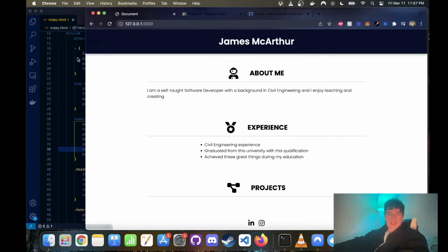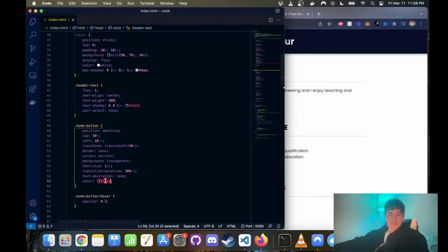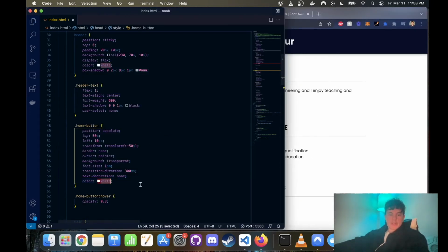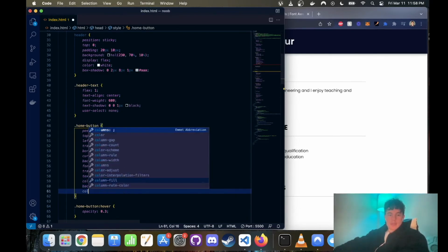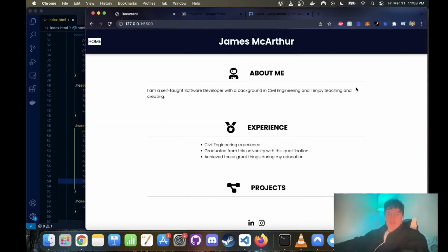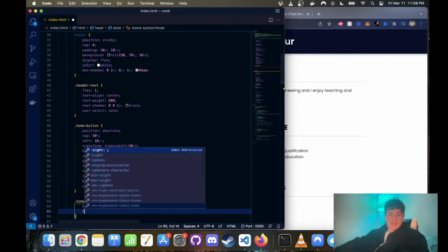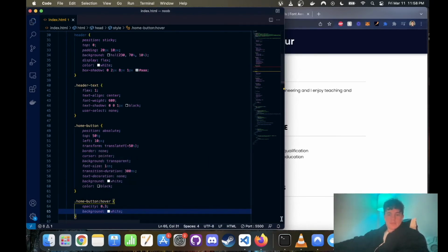So now our header is just a little bit different, but I also have to change our home button, which is going to be here. So color, that's also going to be white. But actually, even better, what we could do is go background white, color black. For a bit of fun, and then we just have this, oh, that's not a good hover color. Background white.